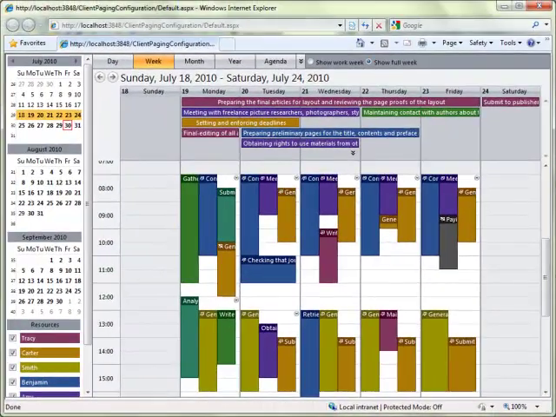With simple settings, you can now easily configure client paging in WebScheduler.